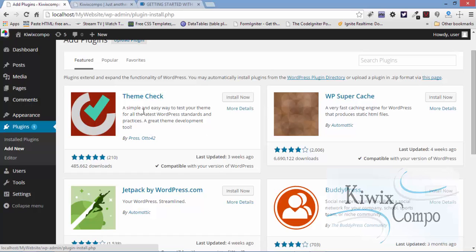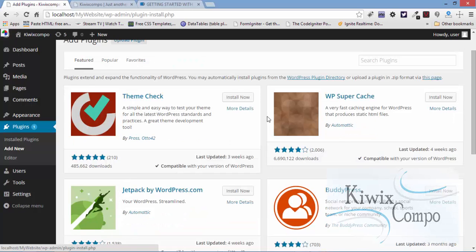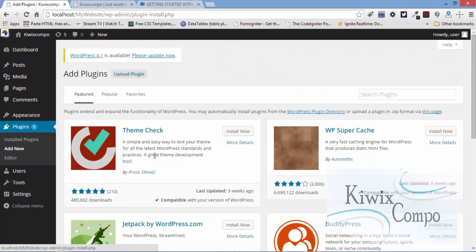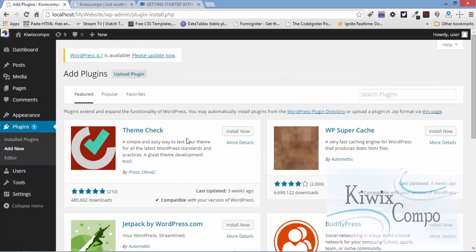Theme Check, a simple and easy way to test your theme for all the latest WordPress standards and practices. These are just plugins made by people, and mind you, they are all free too. All the ones you see here are free. This is how they are now, and it tells you if it's compatible with the current version of WordPress that you're using.